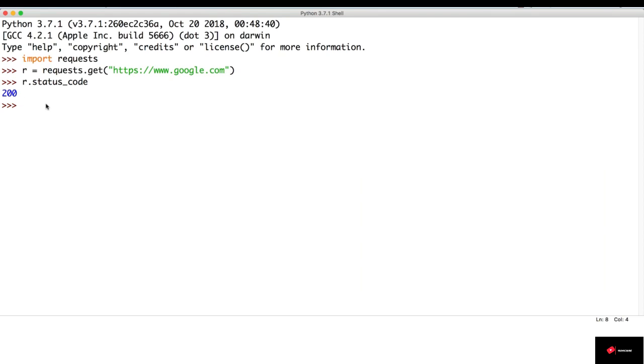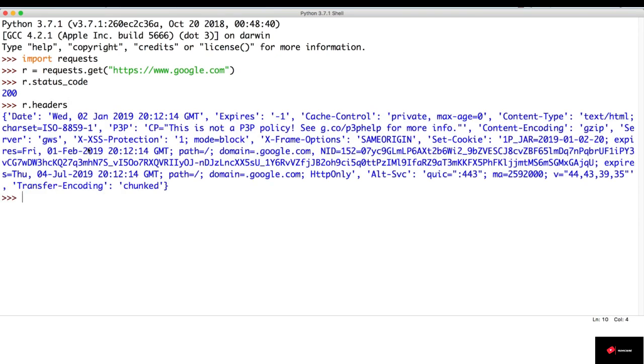Now we can print the headers of the request. This will show some information about the request. r.headers, and this is going to bring us some information about the request. We can get specific information if we want by typing it like this.